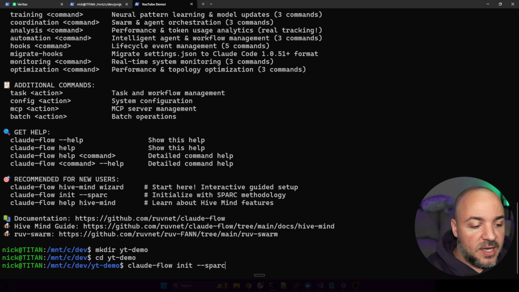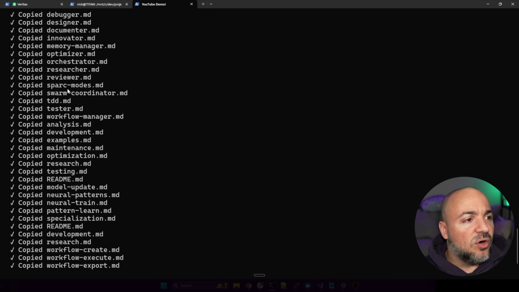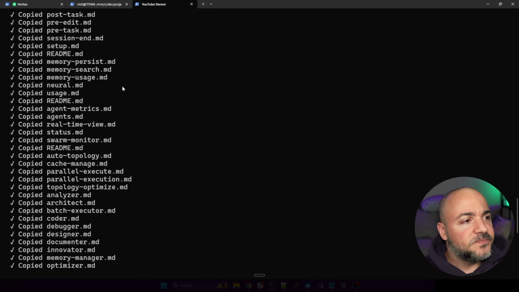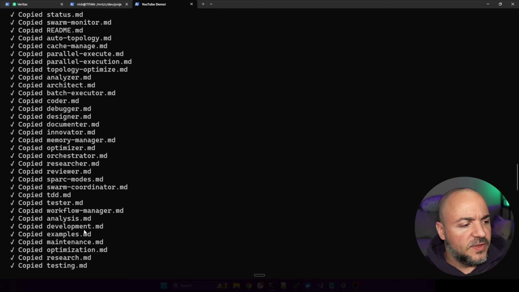So I'm going to put this here as well. And you can see that it's copying all of these markdown files in. I'm just scrolling up a little bit so you can see what's going on. So it's initializing it and getting all these things set up.